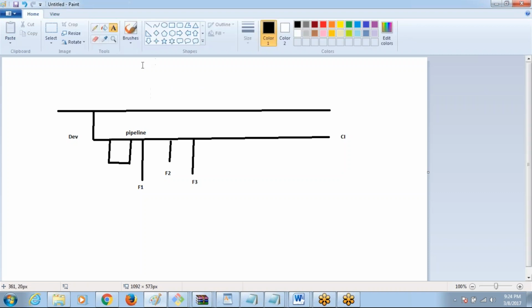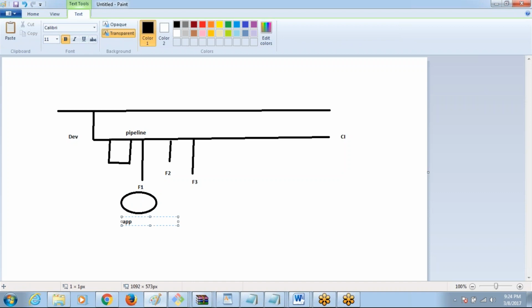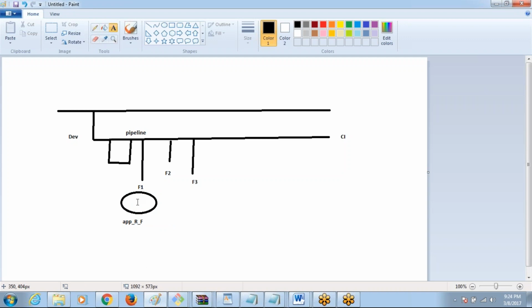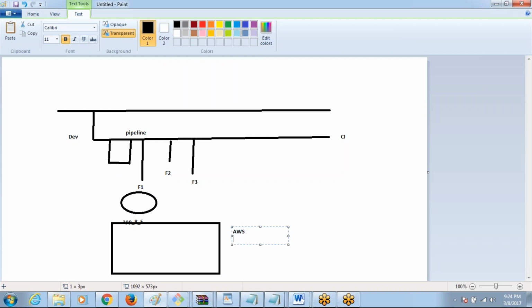So how will the feature branch be built? By using Jenkins. CI/CD will be done. The things will be taken from this F1 branch, and the build will be tagged as application underscore release underscore feature branch name, and it is going to be deployed immediately. So each and every feature is going to be deployed separately. That deployment will be done in AWS, and the orchestration which we can use for that is Docker container.